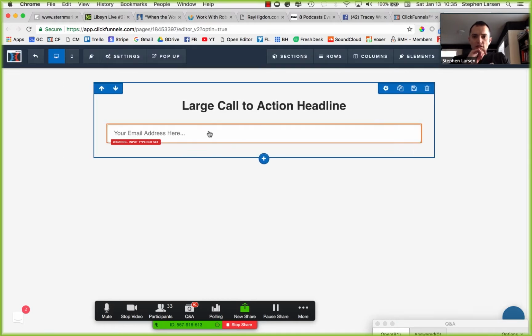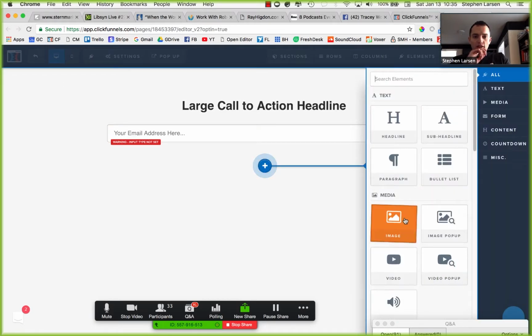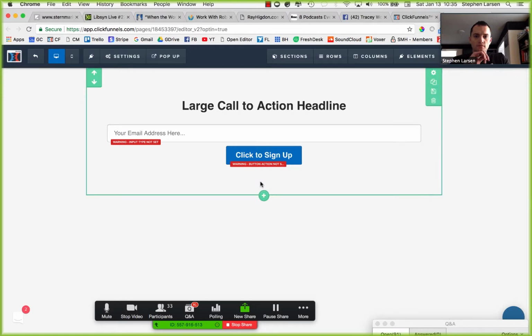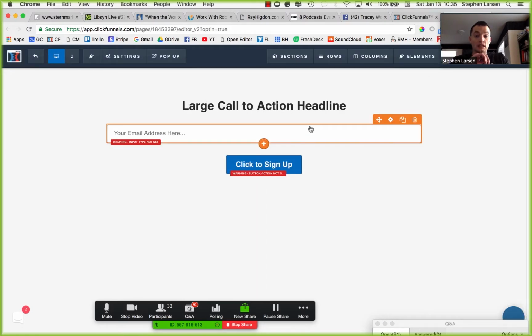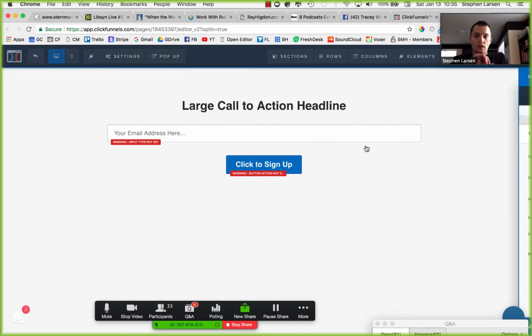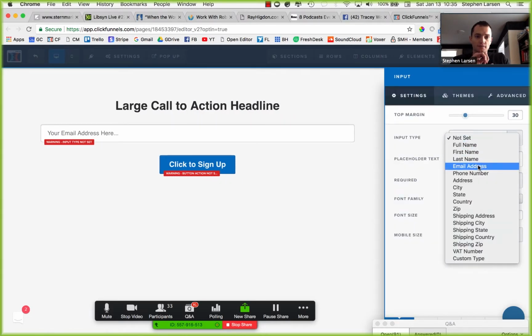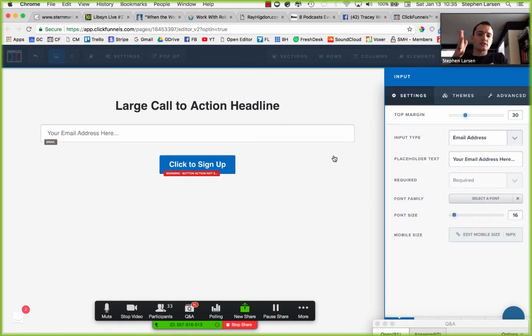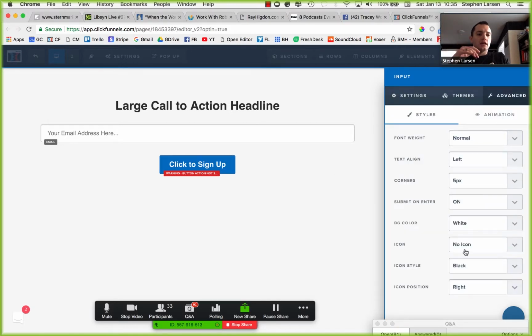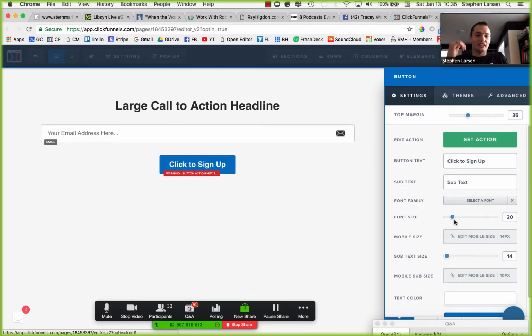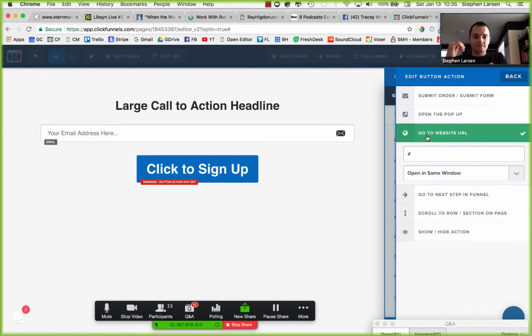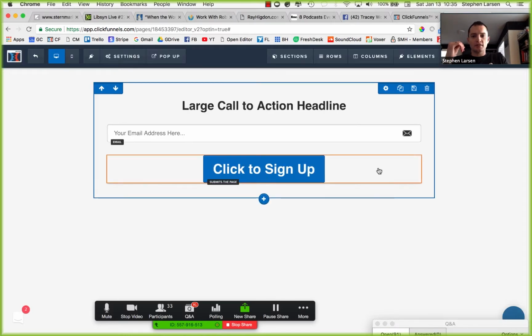Input field, and then a button. Literally, that's about it. Sadly, that's about it. Just email address, because we want a low barrier to get someone in, which is about the smallest barrier you could ever have. And then a submit action on the button.